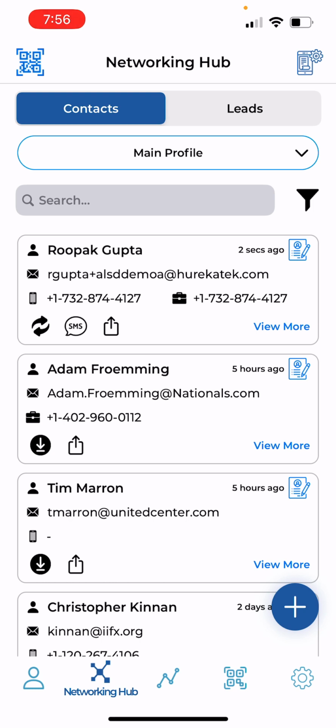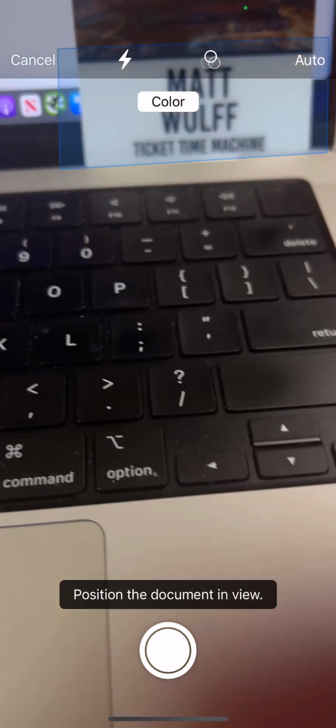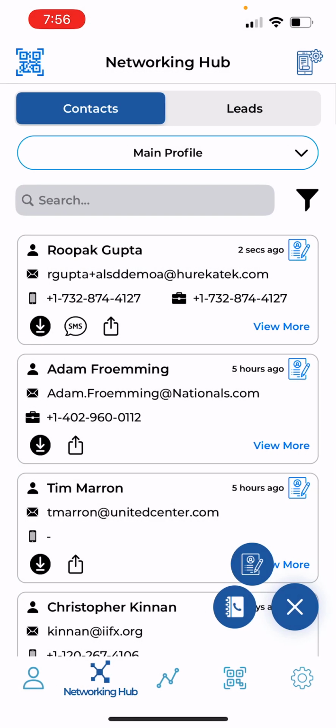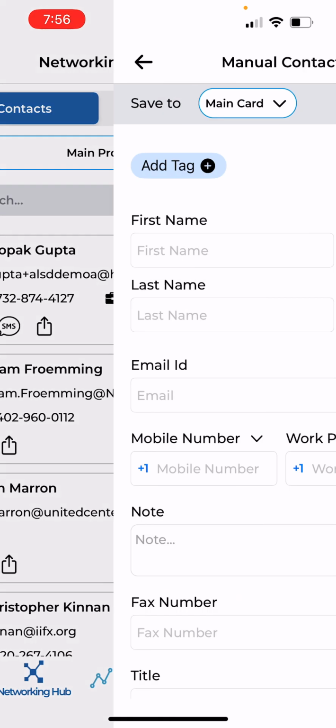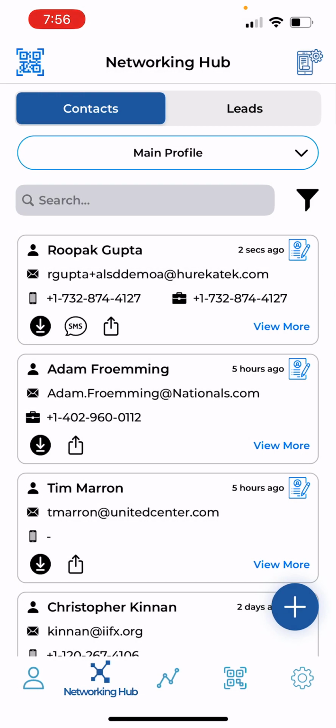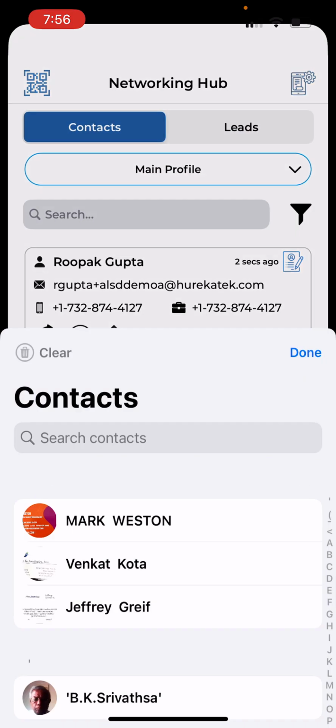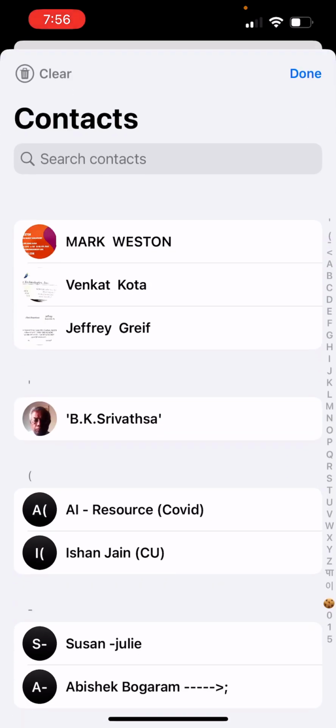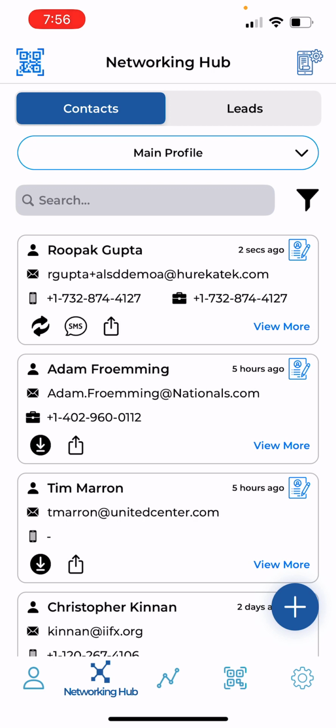Now, other than scanning of the QR codes, you can also scan a paper business card or add a contact manually or copy them from your phone book. This enables you to support all kinds of use cases that you may have when you are meeting with people. If someone is already carrying their own digital business card, they can tap it on your phone, you copy it in your phone book, save it, and immediately bring them in the mTap ecosystem so that all your contacts are living in one place.